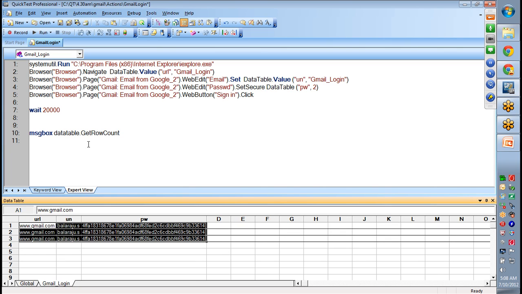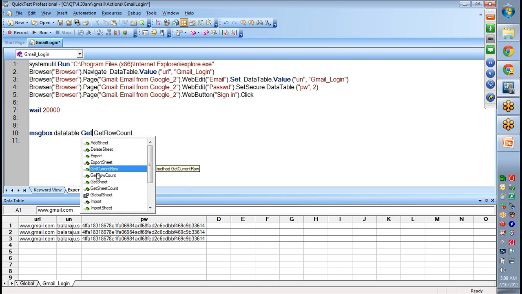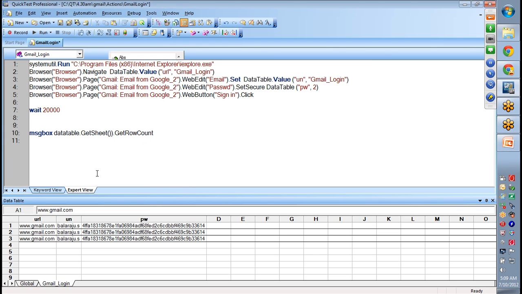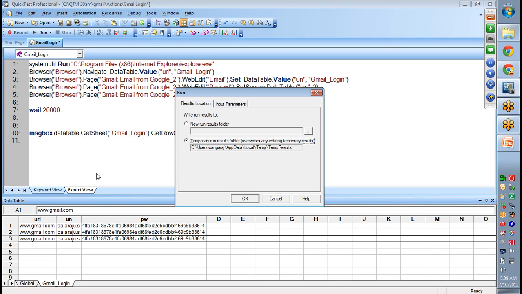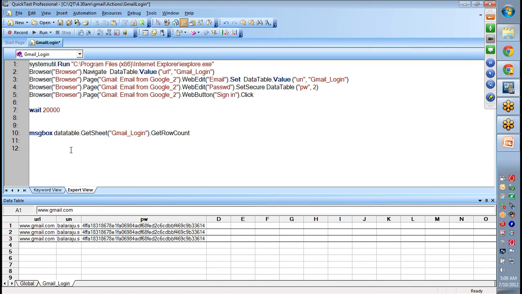But you have to perform operations per your local sheet. So how can you do that? Data table dot get sheet, and just give the sheet name, so it will fetch the row count from that sheet. Now it's returning 3. Once you get the row count, then what can you do?